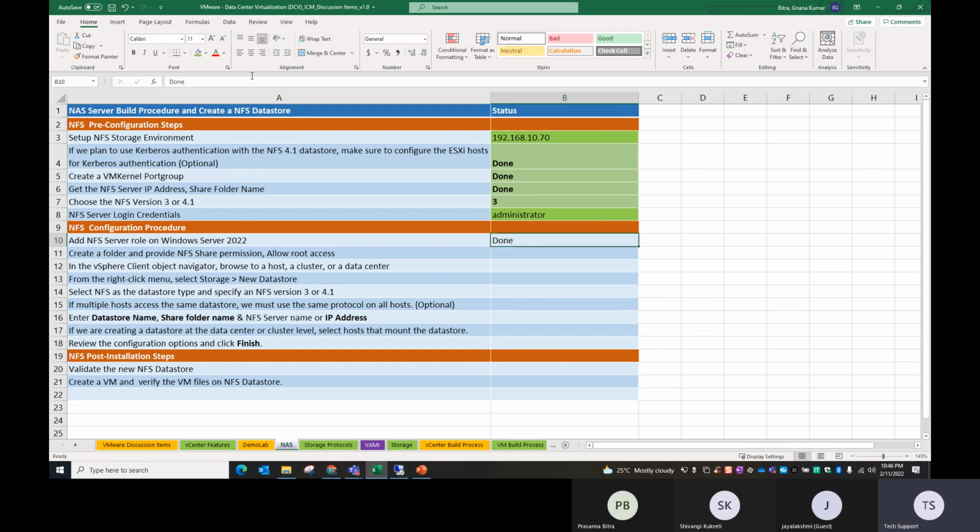And the next point is create a folder and provide NFS share permission, allow root access. This point also, just now we created the share also. Okay, so that point also finished. And now the next point is in the vSphere client, go to the object navigator, browse the host and cluster, and under the data center or in a cluster level, you can just right click the menu, storage, new data store. We are going to create a new data store from vSphere client level.